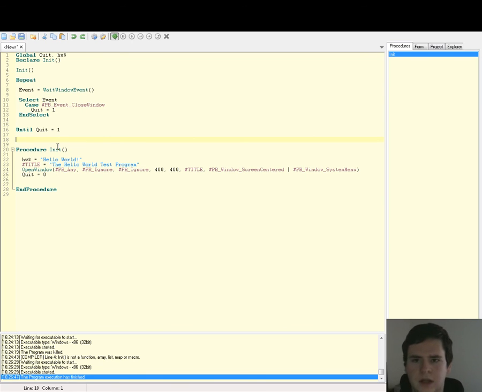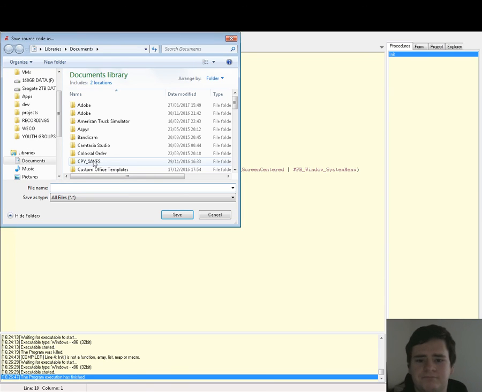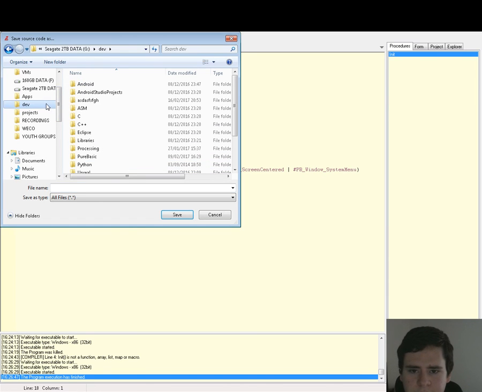Pretty simple. We're going to save this now. Nice and simple. Let's put it in dev. Let's create a new folder. I'll sort this out later. I'm just going to call it coding channel. I will know what that means and change it.